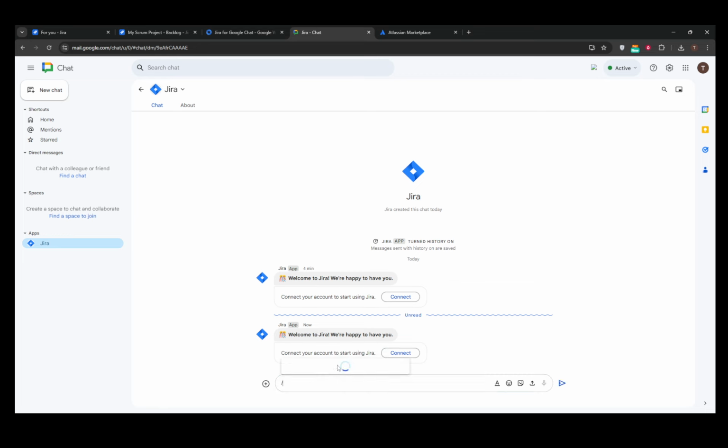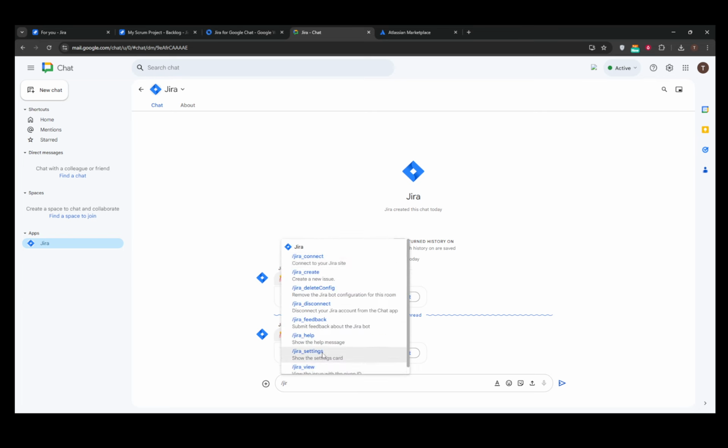If, at any point, you decide to disconnect, you can easily do so with the Jira Disconnect command to unlink your Jira account from Google Chat. I hope this guide has been clear and comprehensive, providing you with all the tools you need to seamlessly integrate Jira with Google Chat and transform your teamwork experience.